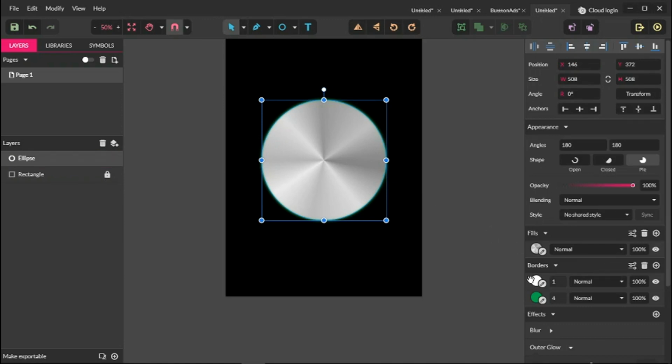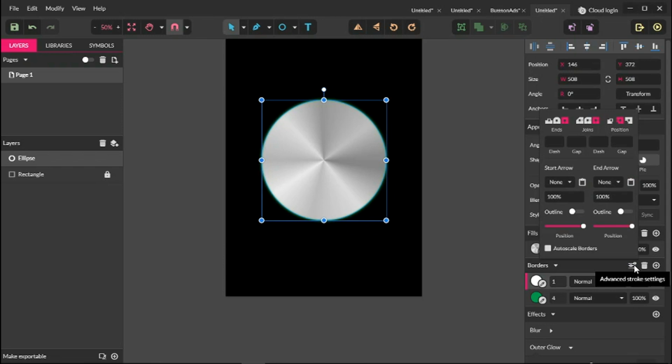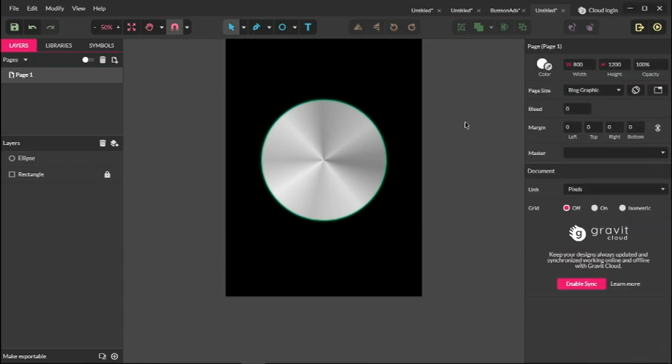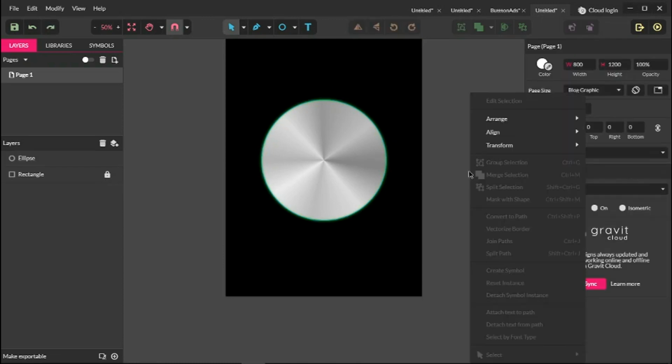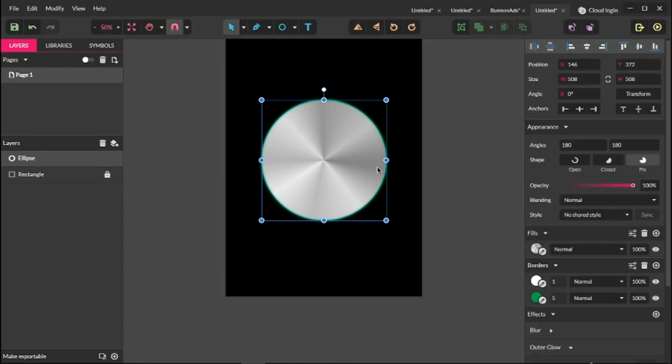And last but not least, you need to select the border itself and go to the advanced stroke settings. From this menu, set the position to inside, just like this. Whoa, nice. What I'm gonna also do is increase the border to around 5 pixels.